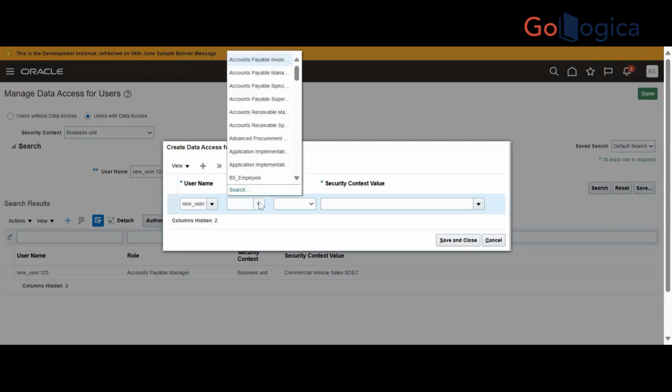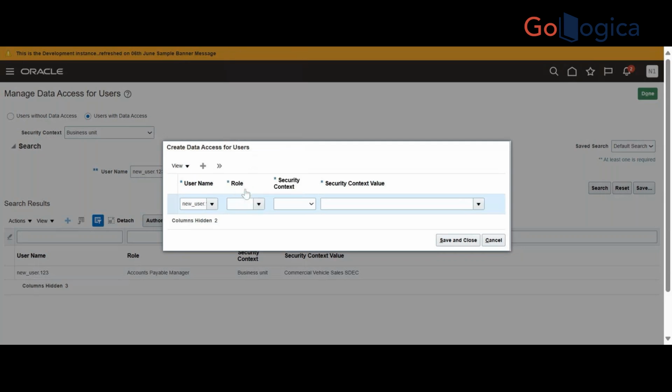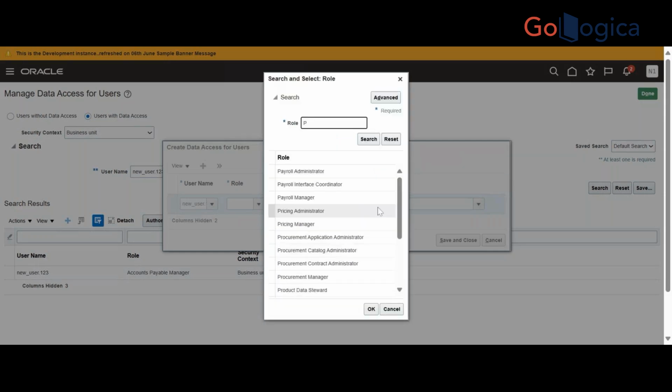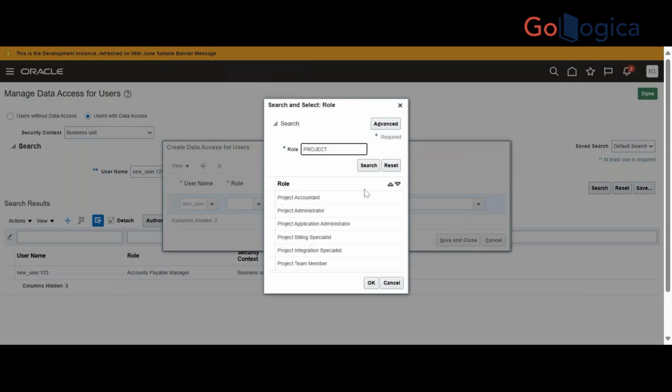Let's say this is a username, and I need to assign the roles. You asked me what roles exist. Oracle has plenty of roles, but we need to identify which. Let's say I'm going to assign a project administrator. Under project, you see these are all the standard roles. Let's say I'm going to pick project accountant.